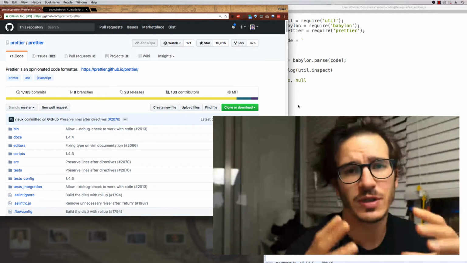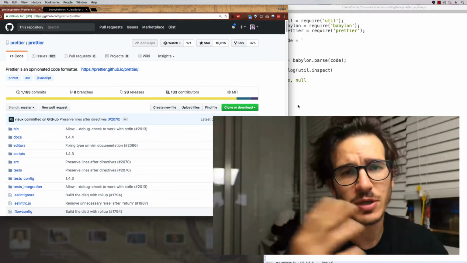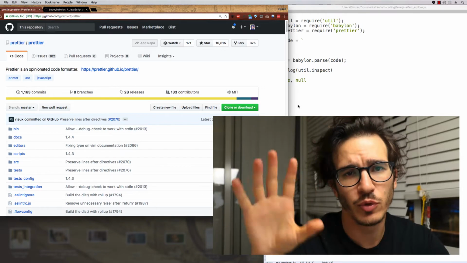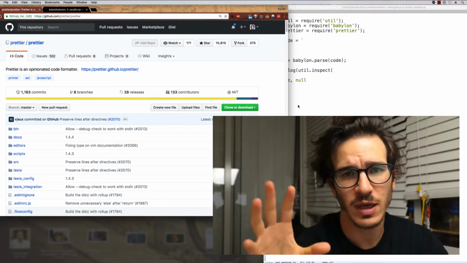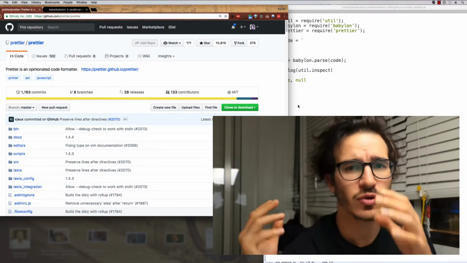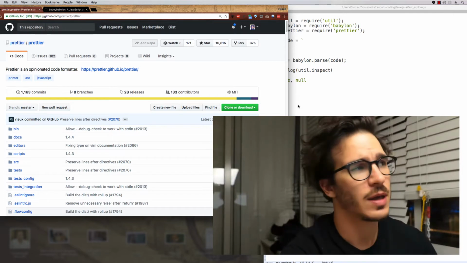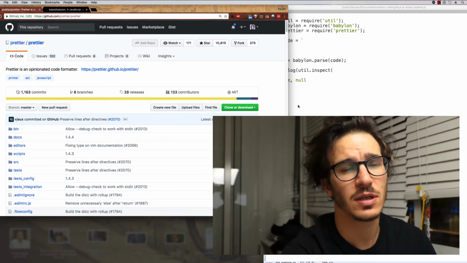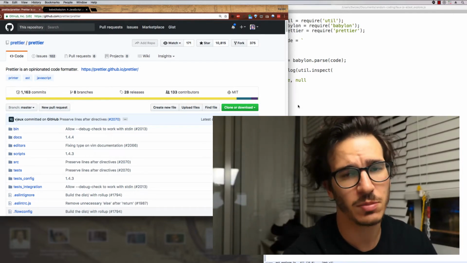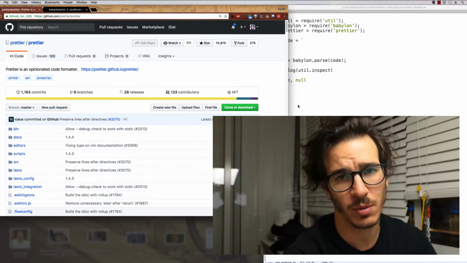Basically, Prettier is a thing that takes your code, parses it into an AST, removes any useless things from the AST, and then uses that abstract syntax tree to output pretty code back. And Babylon is the JavaScript parser that both Prettier and Babel and probably others use.